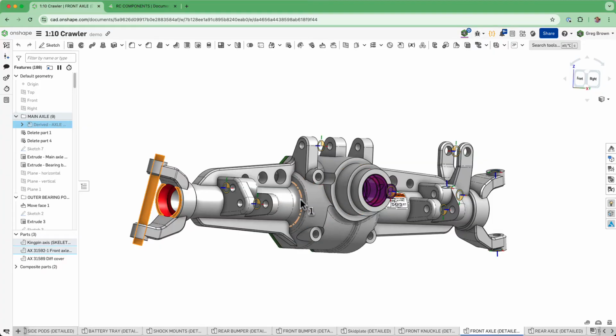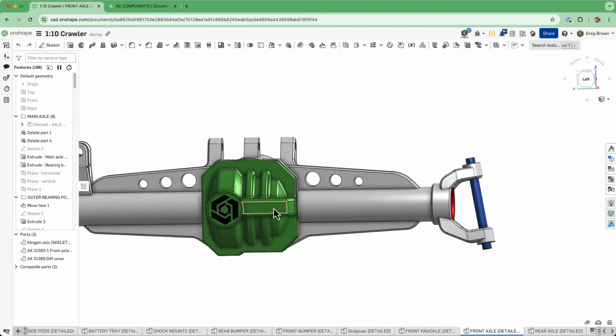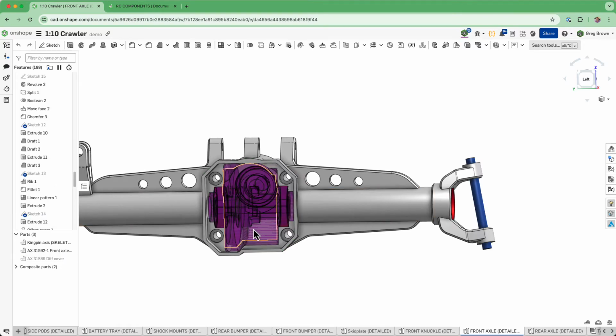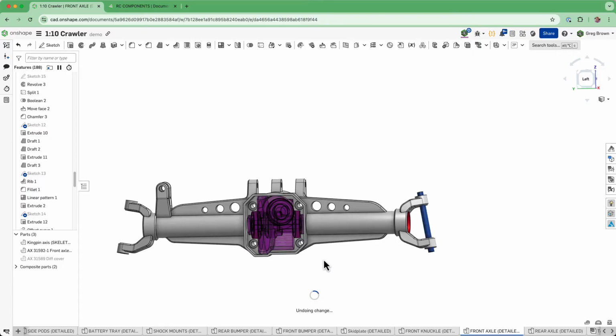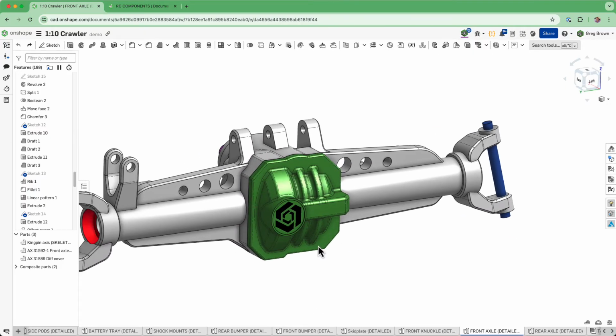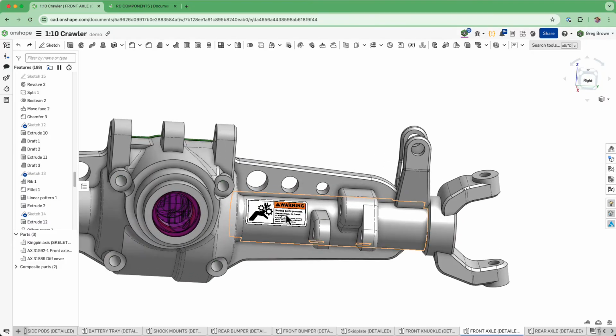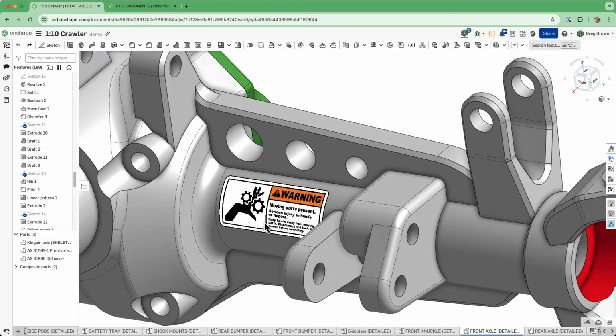We've obviously got a differential at the front as well. I did the modeling for the plate or the cover here. I can see that again. And I'm using some decals in here just because decals always look really good.